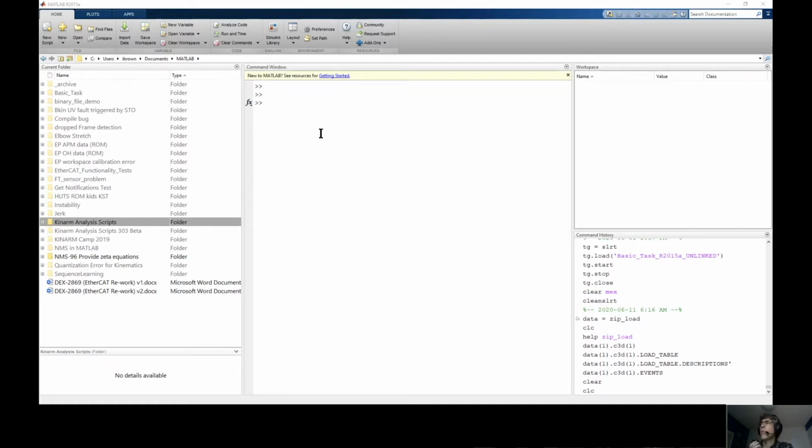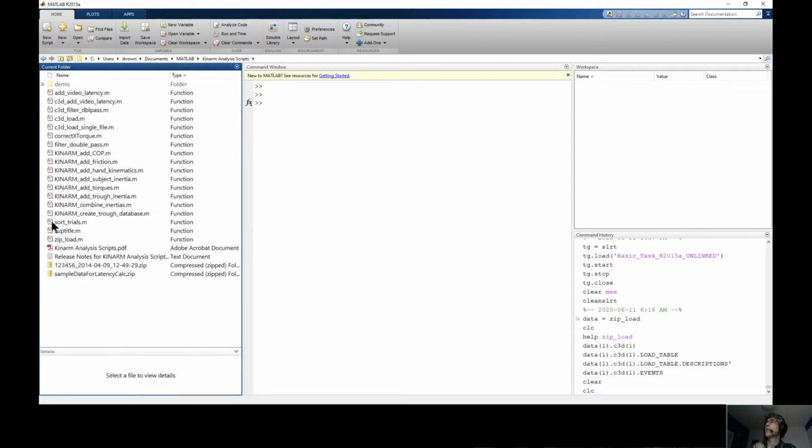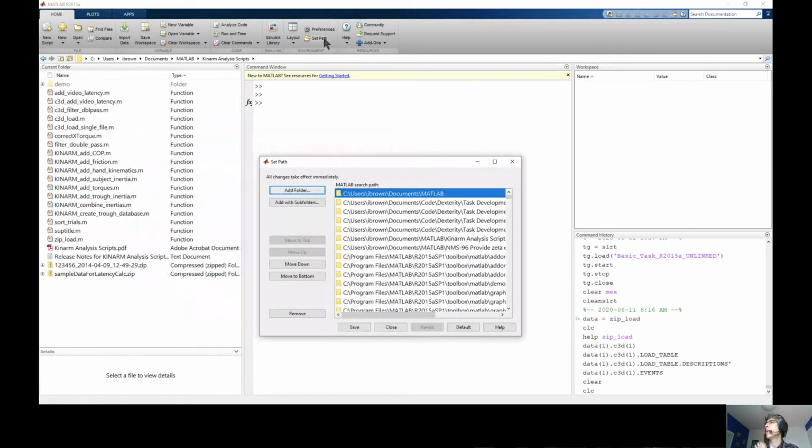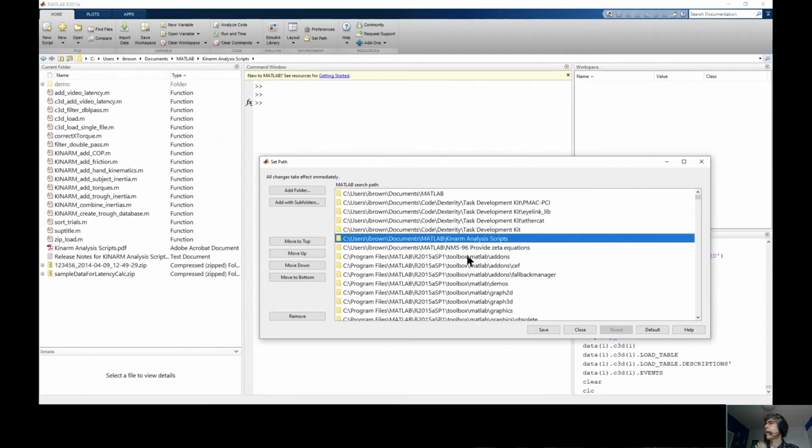And what we recommend you do is ensure that, in my case, I've got them installed in a folder called Kinarm Analysis Scripts, and you want to make sure that that is showing up on your path somewhere. So in MATLAB, if you click Set Path, you make sure that this is on your path. That way, you can call any of these functions from wherever you want to be doing your analysis.